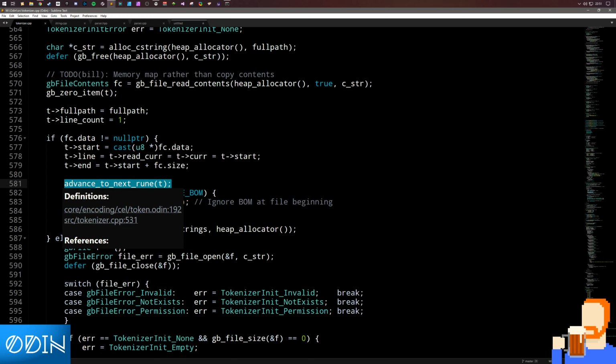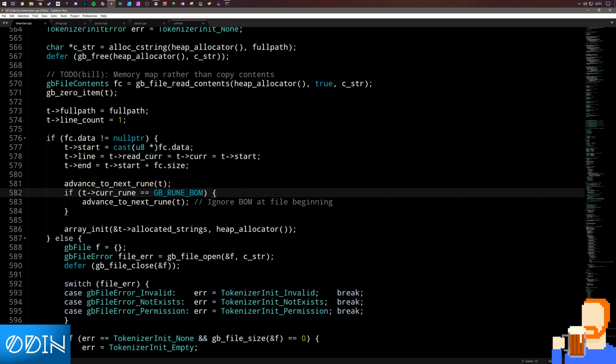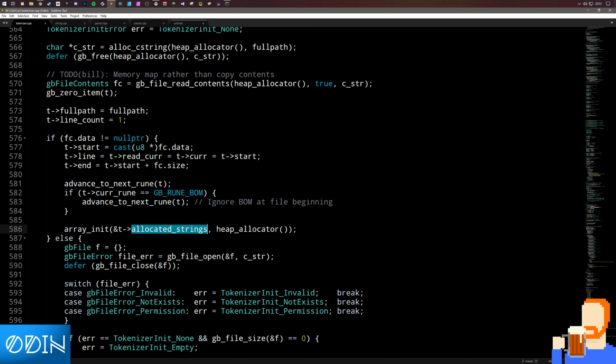So we get it into the right place, and we read straight away. If we notice the first rune is a byte order mark, we just skip over it and go to the next rune, the actual character. Then I also initialize the allocated strings. Because the tokenizer is completely multi-threaded, as in each file has a thread associated with it, we want to make sure that we can pass and evaluate the strings in the compiler itself straight away.